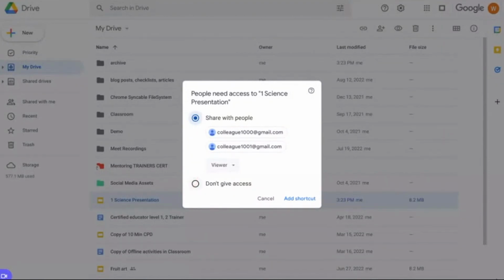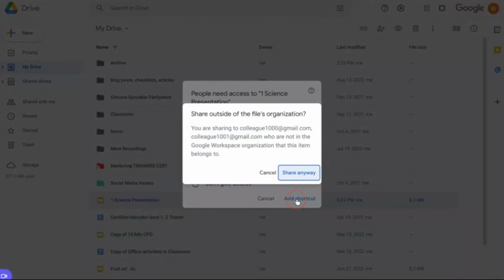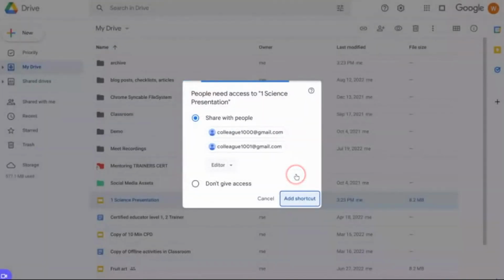It will tell me these people need access. I can give them access as editors and I can add shortcuts. The same message is being displayed.